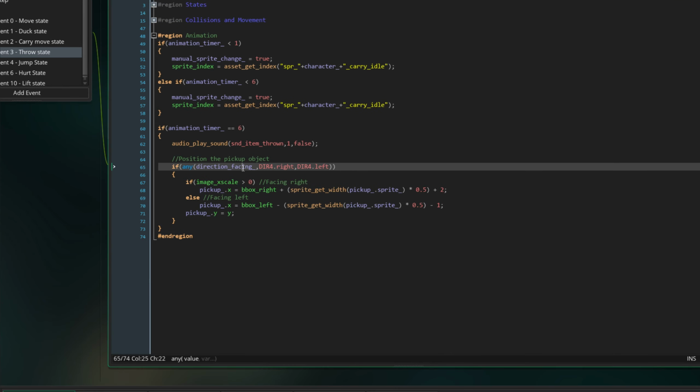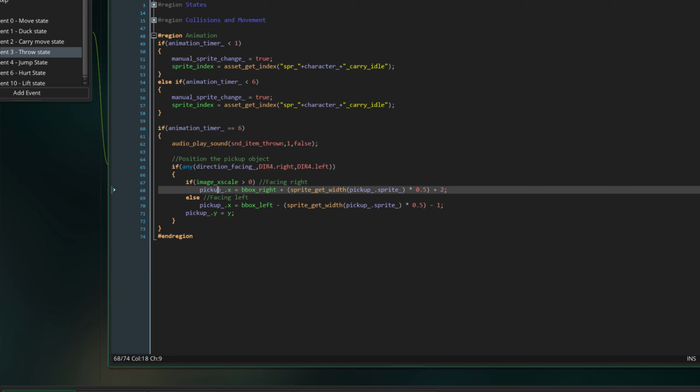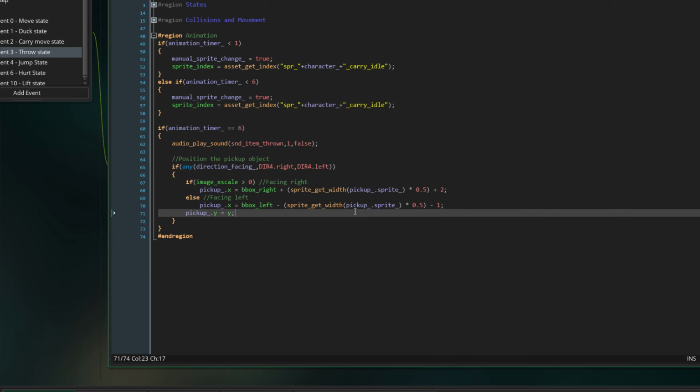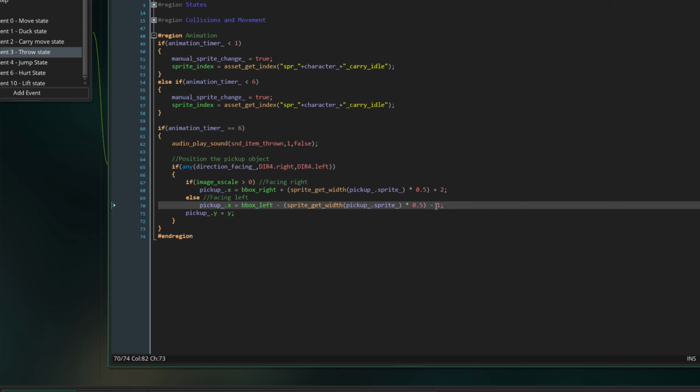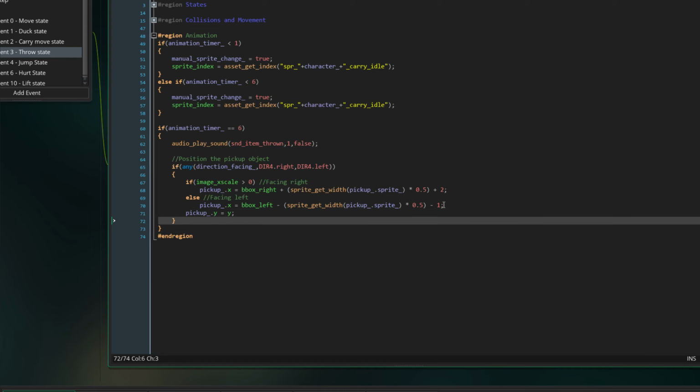Any returns true if any variable is equal to the value. In this case, I wanted direction facing, and if direction facing is either right or left, then if image x scale is greater than 0, e.g. facing right, we position our pickup object on our right plus 2 pixels. Else we position it on our left minus 1 pixel. And set the y equal to our y value.